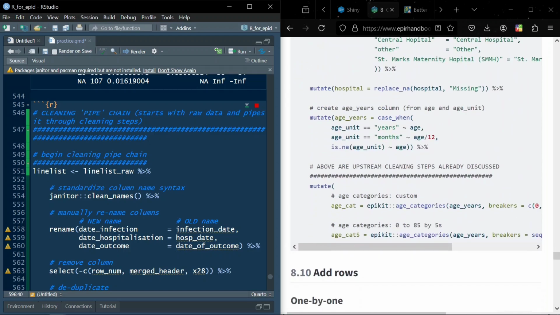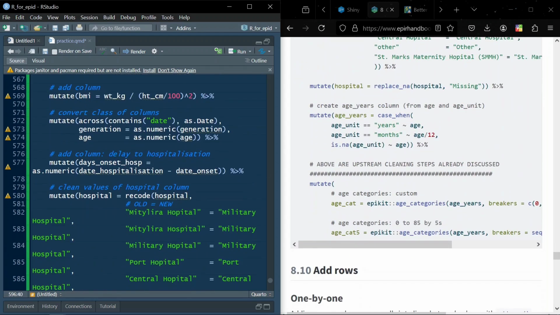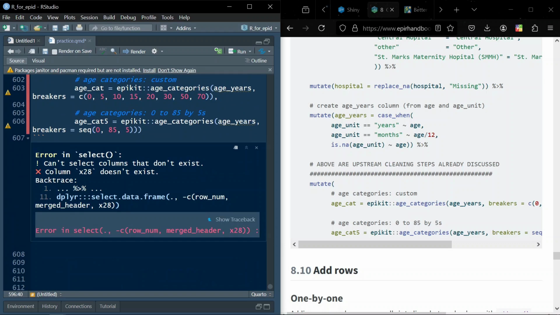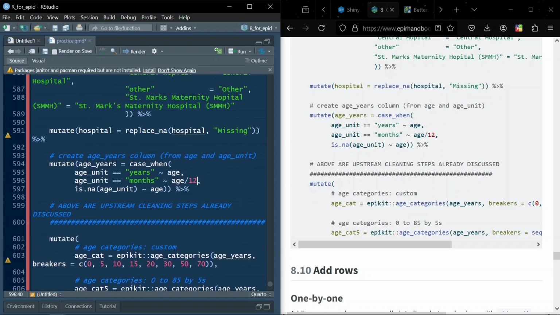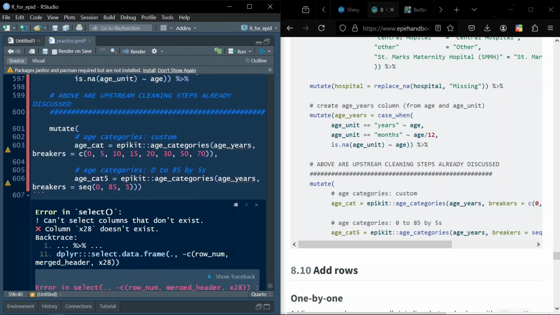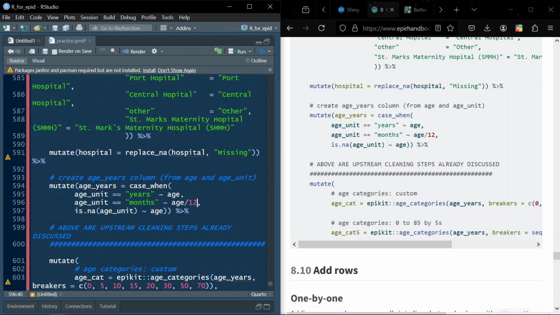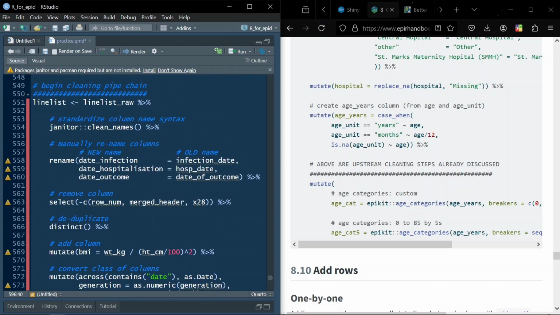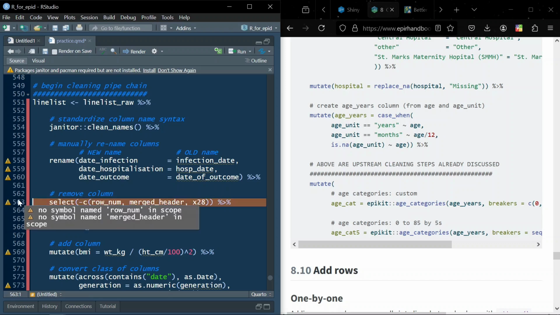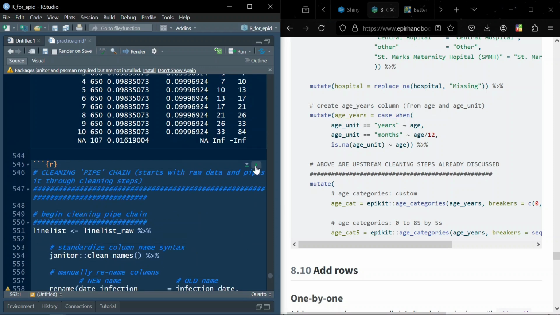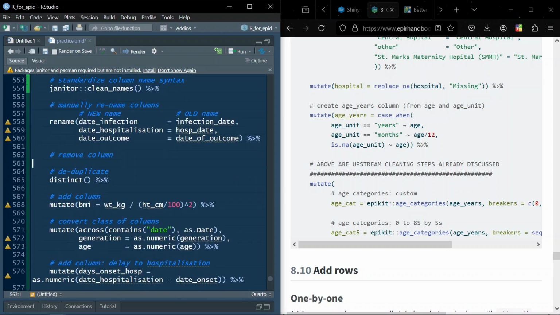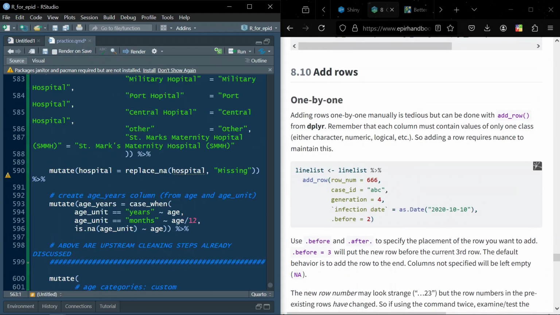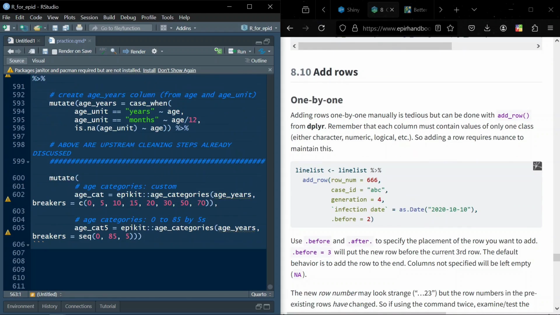So this is just a combination of all what I've been doing so far. Okay, I think there should be an issue here. Column can't select column X28. I think we might need to remove this, it's giving us an issue. We need to remove this, so let's run and see. Okay, I think we have run it now.